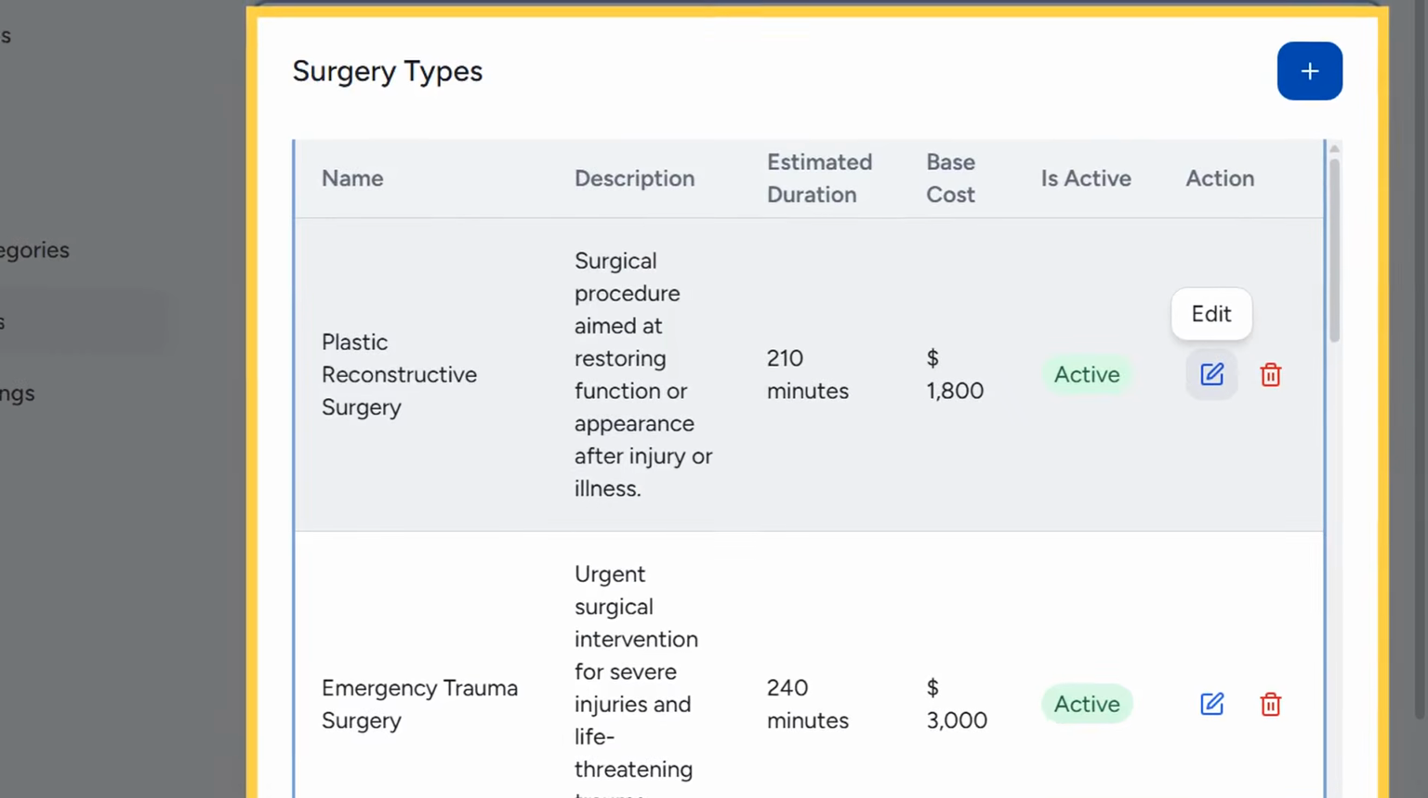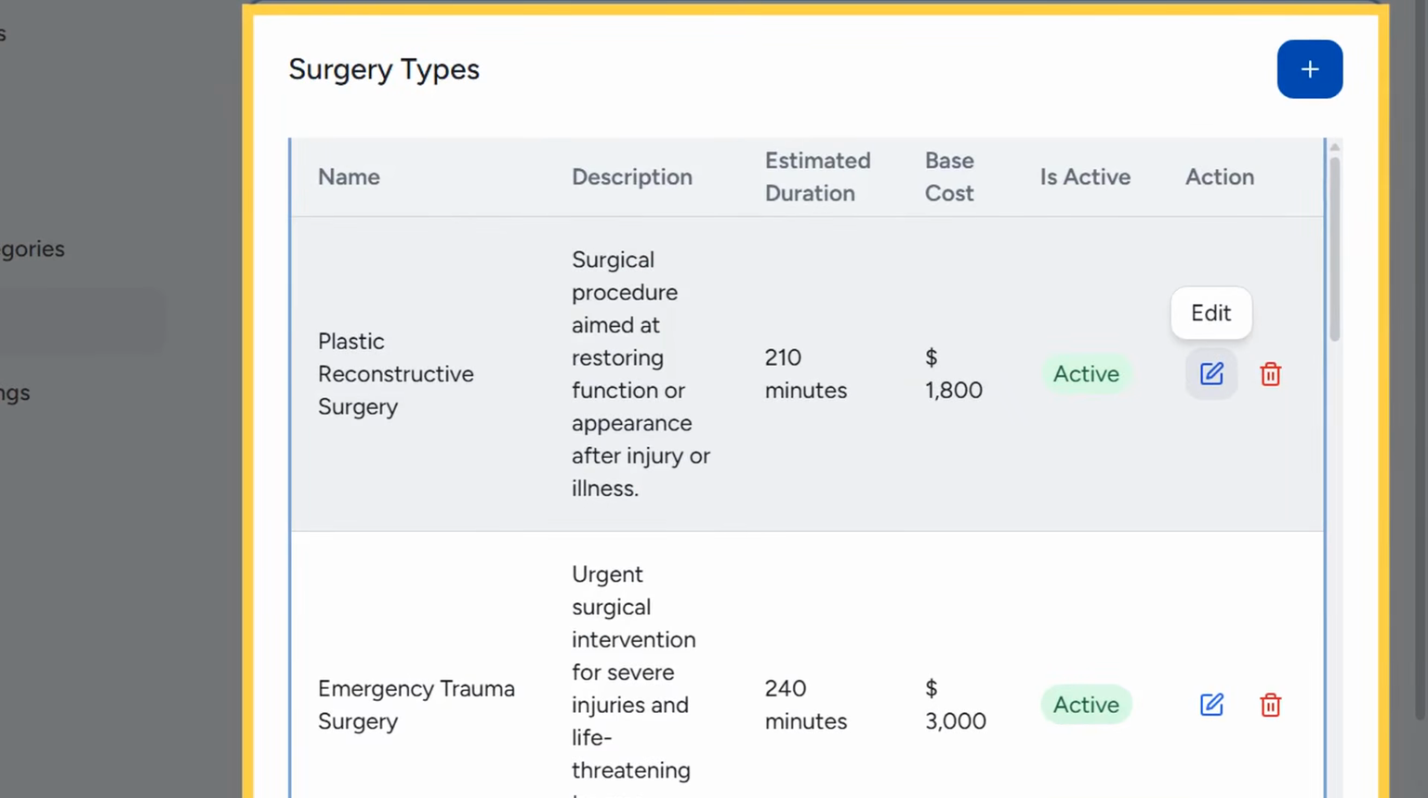And that's a wrap on surgery types. You've just learned how to create a surgery type, set its duration and cost, activate it, and update it when things change.